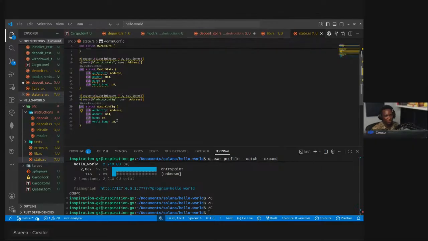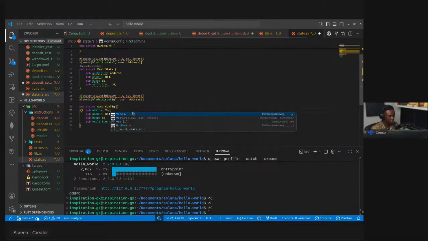For whatever reason, I want this to happen inside the deposit. So let me say admins here would be a... we can't do a vec, but we can use something called a pod vec. That's plain old data vec. It's a type from Quasar. I think it's actually from the zero... I can't remember the name of the package. Let me confirm.